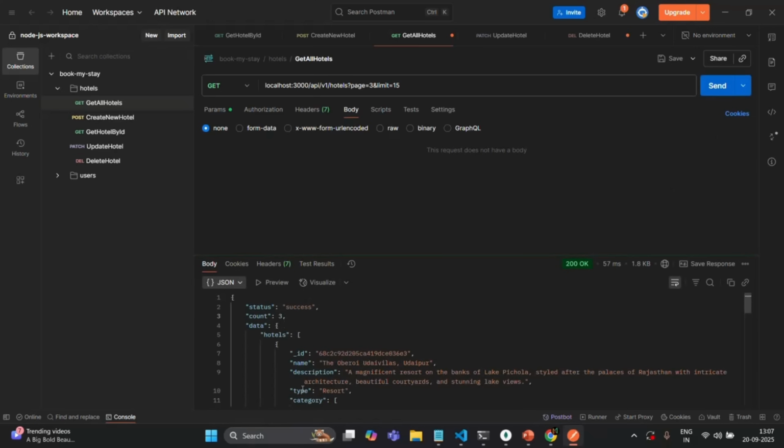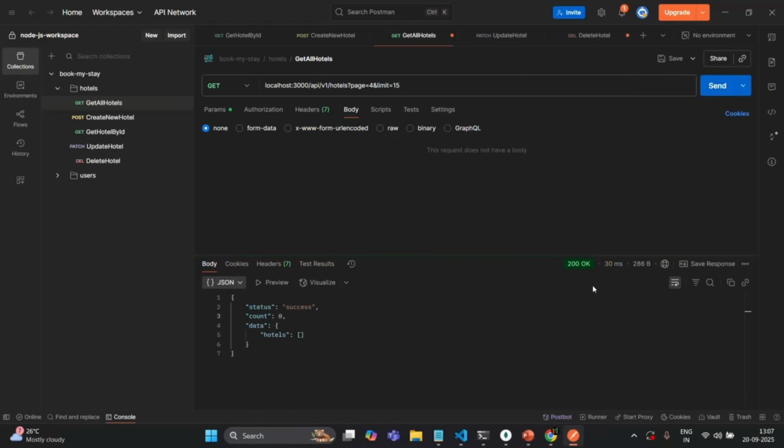Okay. And if I change the page to 4, now we do not have any more documents to show in page 4. But if I send the request, in the response you will see that we have received a 200 OK response, and there the hotels is an empty array. Now what I want is, if for a page we do not have any documents to return, in that case I want to throw an error.